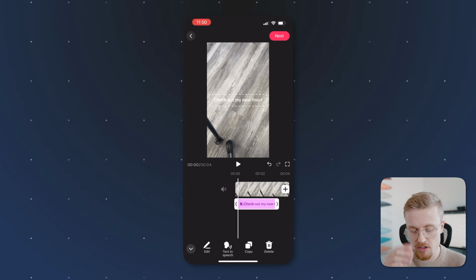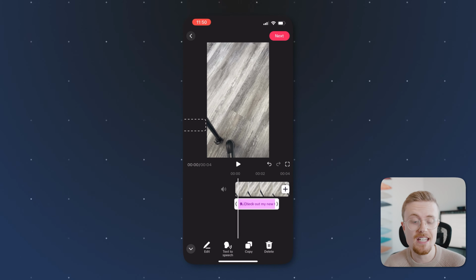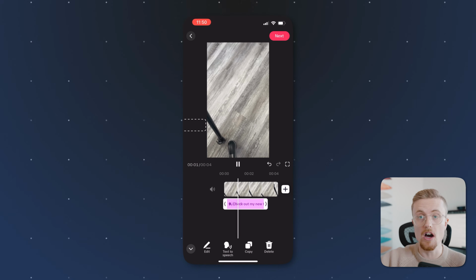Another cool little workaround that I found is that if you want to use the AI voiceover, but you don't want text on screen, you can actually just set up your AI voiceover like this, and then just drag the text off the screen. So no one can see it, but you're still gonna get the audio that you would from the AI voiceover.